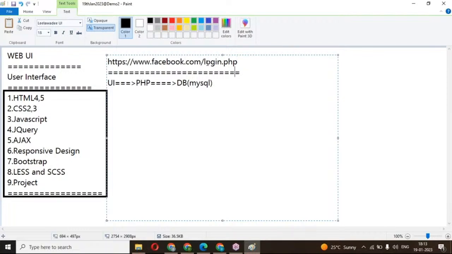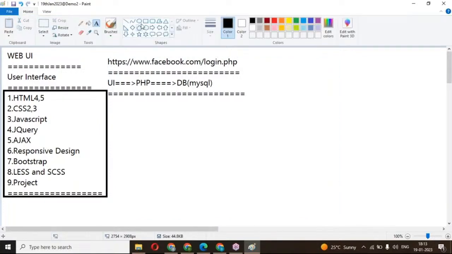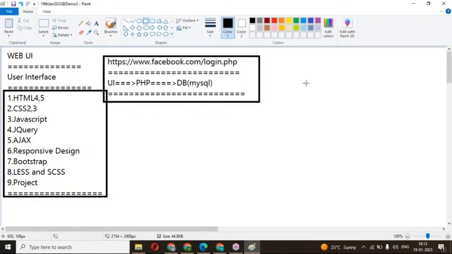Here the front end page is our UI. UI is interacting with the PHP page, and the PHP page is interacting with the database. These interactions you can observe in every front end programming. So always, the UI page is interacting with your PHP page, which is interacting with the database. All these interactions you can see in a web page.